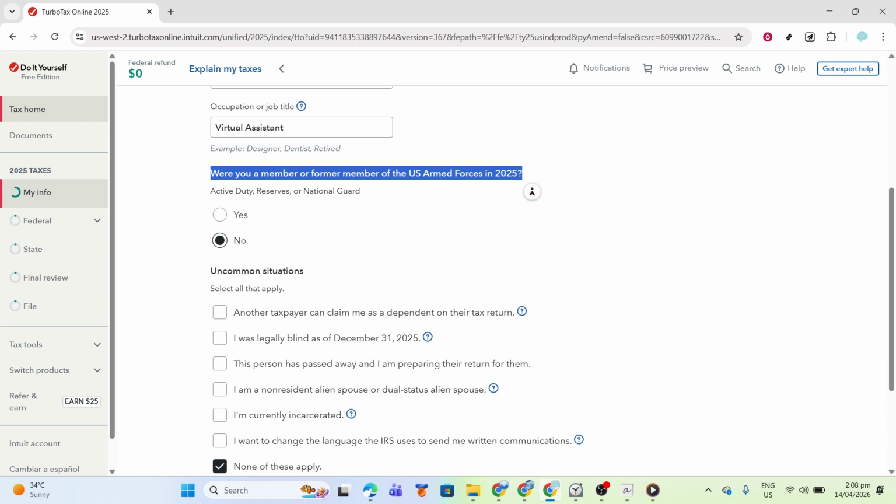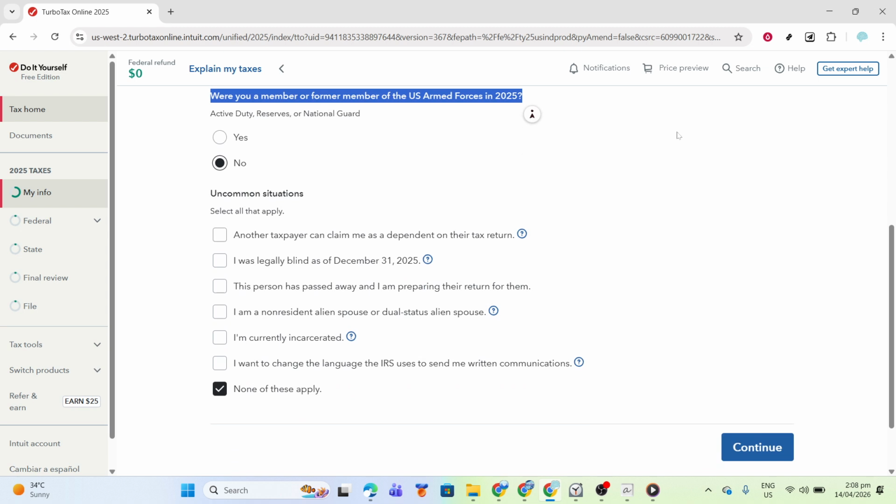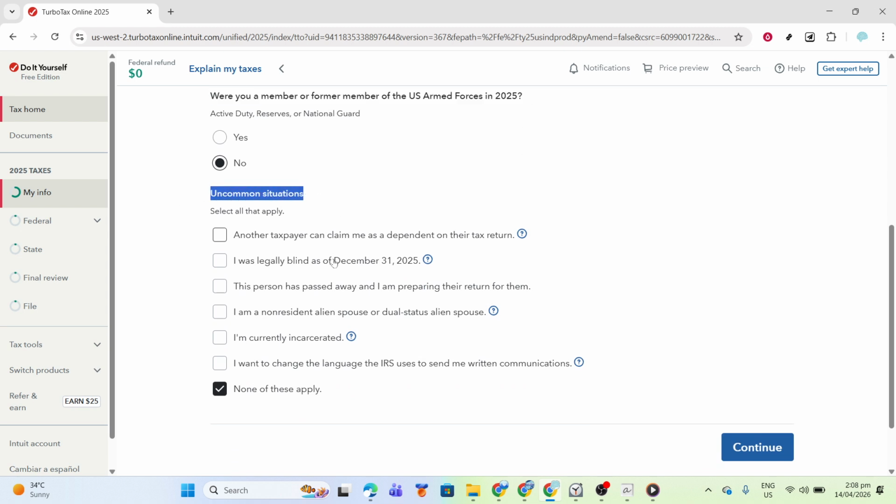Next, review the section labeled Uncommon Situations. Carefully read each item and check only the ones that truly apply to you. These are special conditions that may change how your information is handled. If none of the statements fit your situation, select None of these apply. It's better to leave items unchecked than to guess.